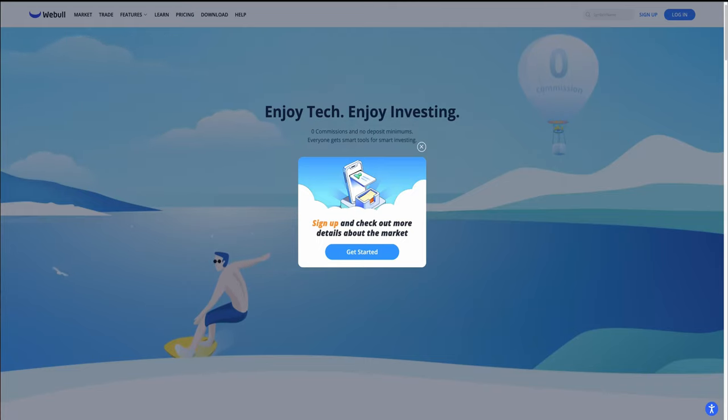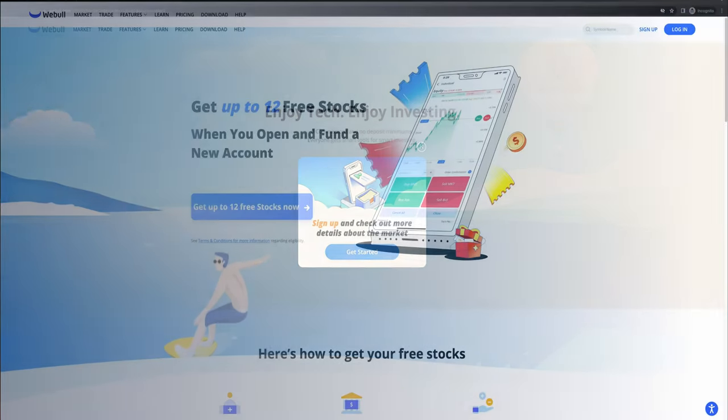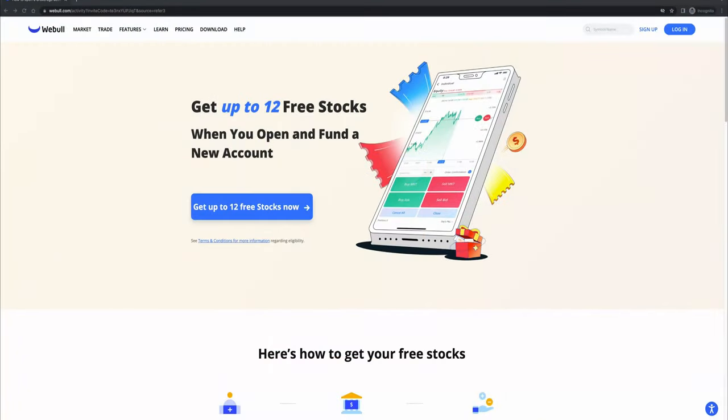To begin, you can either visit the Webull website or you can click the link in the description. If you decide to click the link below, you will land on this page, and as my referral, you are eligible to get this promotion of up to 12 free stocks when you open and fund an account. Webull is constantly changing promotions, so if you click the link below and you see a different promotion, I want to assure you that it will always be the latest one they run.